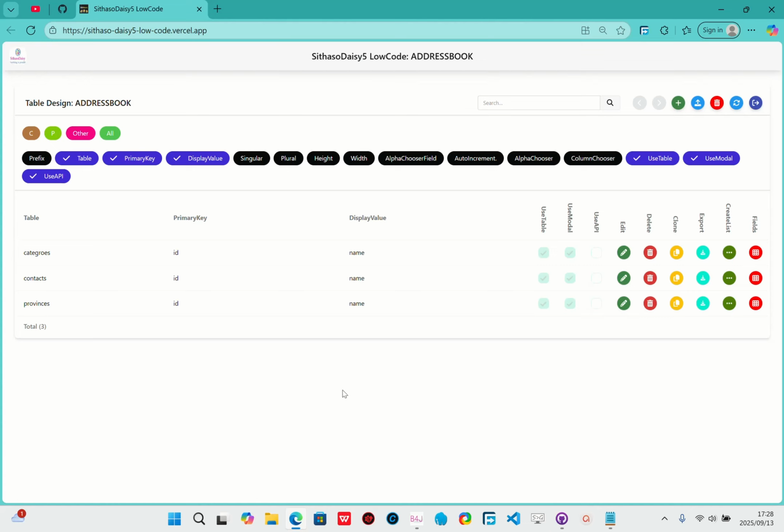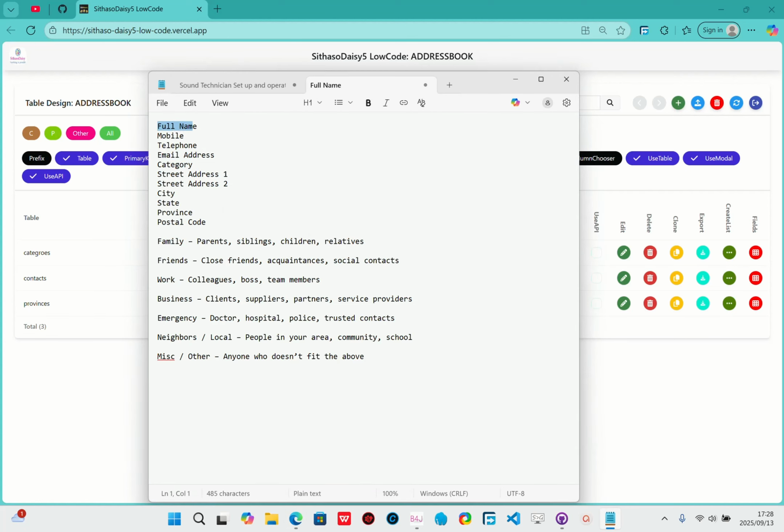So the next step will be to see how this works. Let's actually generate the code for categories and provinces, and then we can look into doing the contacts individually, because there's quite a lot of information that we can store for contacts. For example, we can have the full name, the mobile number, the telephone number, email address, and all sorts of other things. So it's not just going to be the two columns. And then for categories, they can be family, friends, work, business, emergency, and all sorts of them.